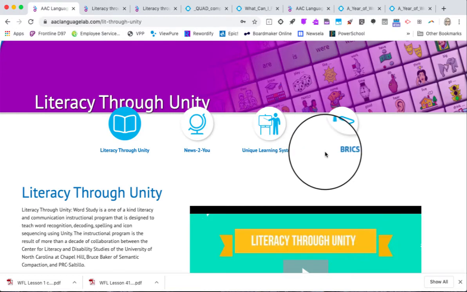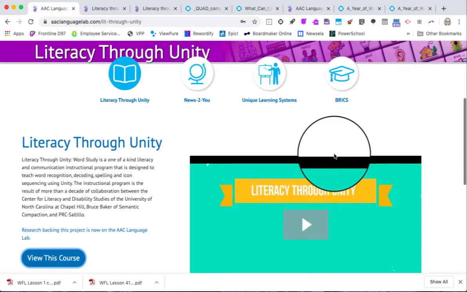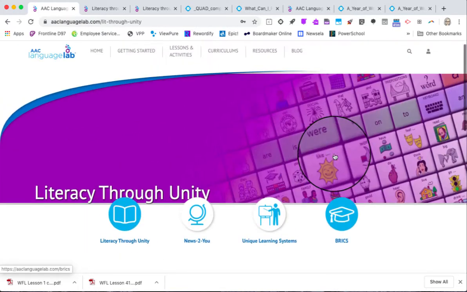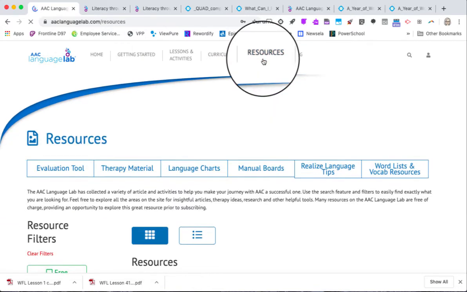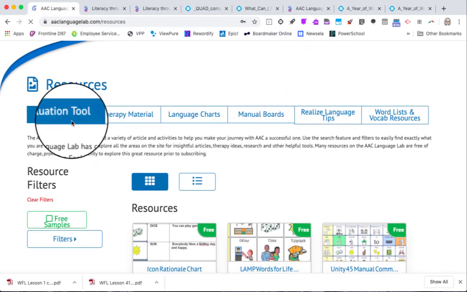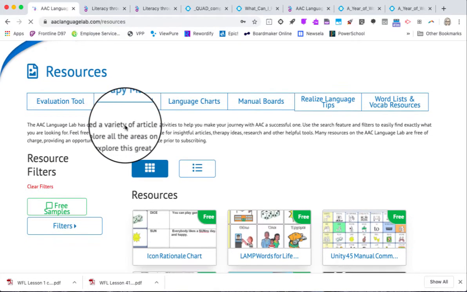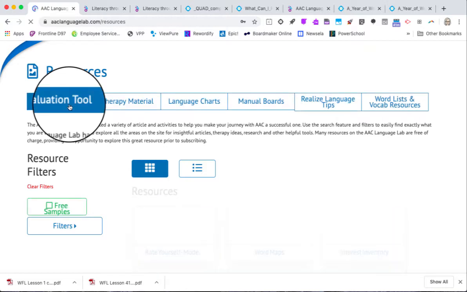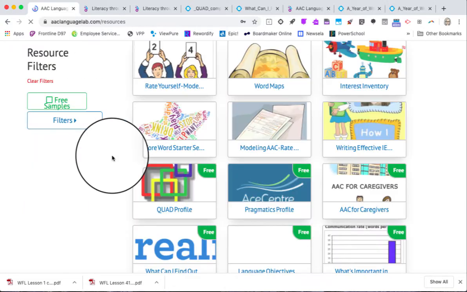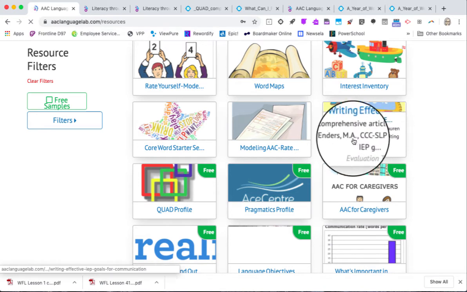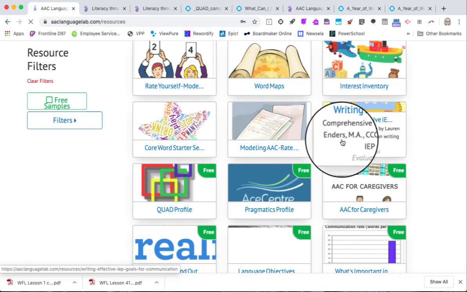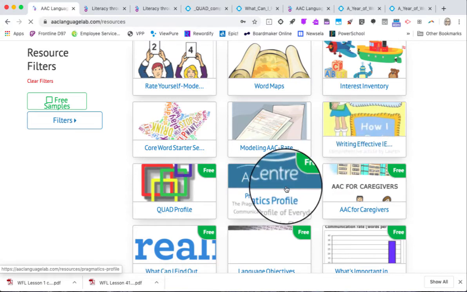And the 4th curriculum is Bricks, and that is for young adults who are transitioning from high school to work, so it's not something that we would be using. And then resources. Resources are further organized into different categories, evaluation and therapy, etc. So we're going to go through each one of these. Evaluation tool first. So writing effective IEP goals is an article written by Lauren Enders. PRC Core Word of the Month activities.